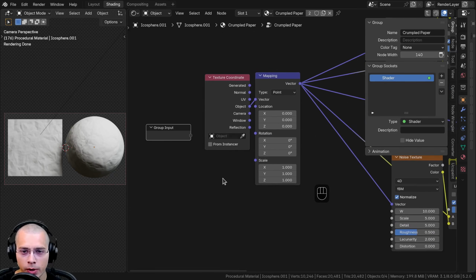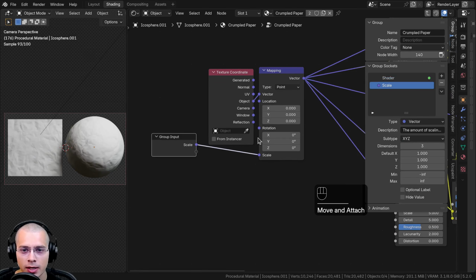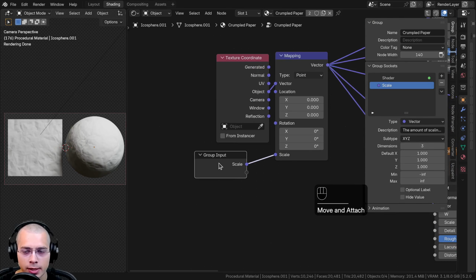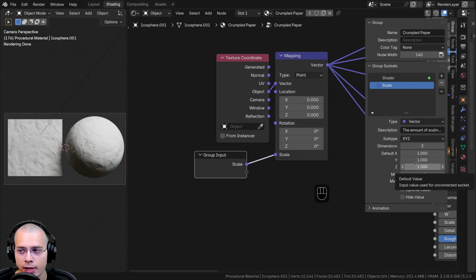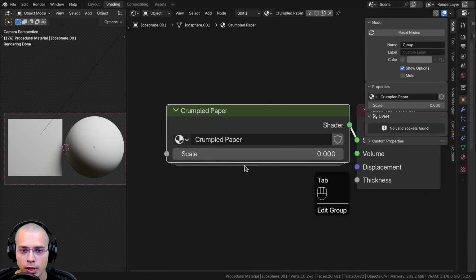So the first value that I want to add is the scale. So we'll take the mapping scale, we'll put this into the extra socket. It's because this scale, this mapping here, is connected to all the textures, so it'll change the size of the entire material. Now on the scale here, I don't want it to be 3 values for the X, Y, and Z. I just want it to be 1 value. So we'll take the vector type and turn it to float, and then I'll turn the default value to 1. We'll hit Tab to go outside the node group, and then I'll turn the scale to 1. So now that'll change the size of the entire material.